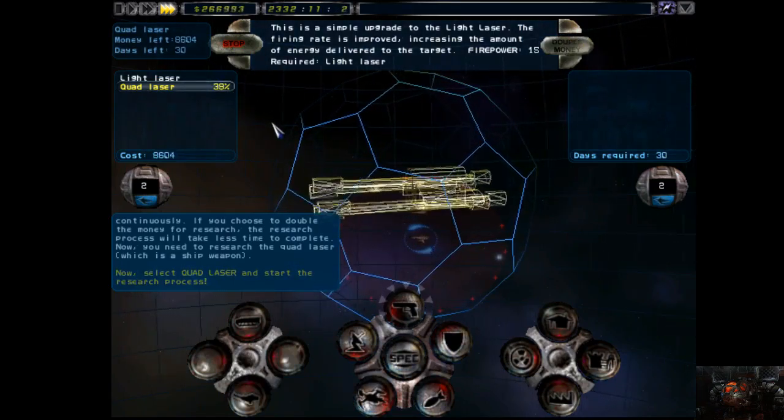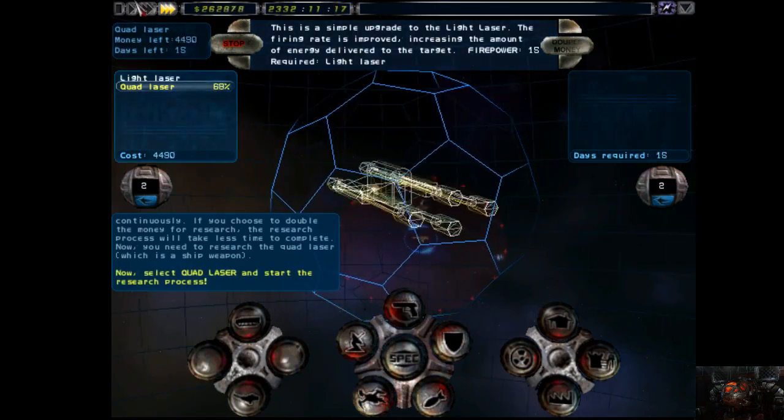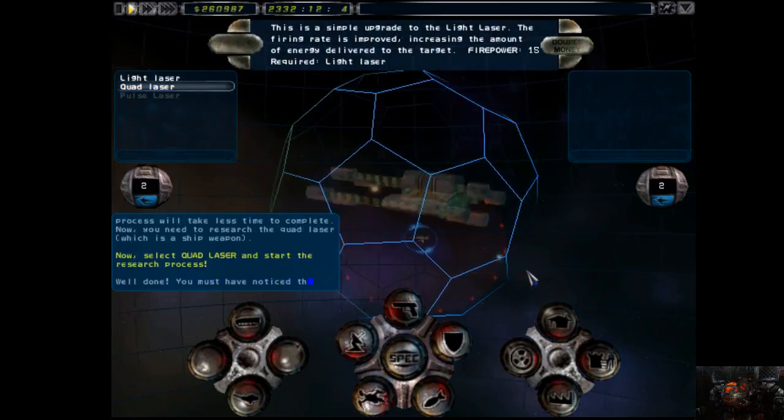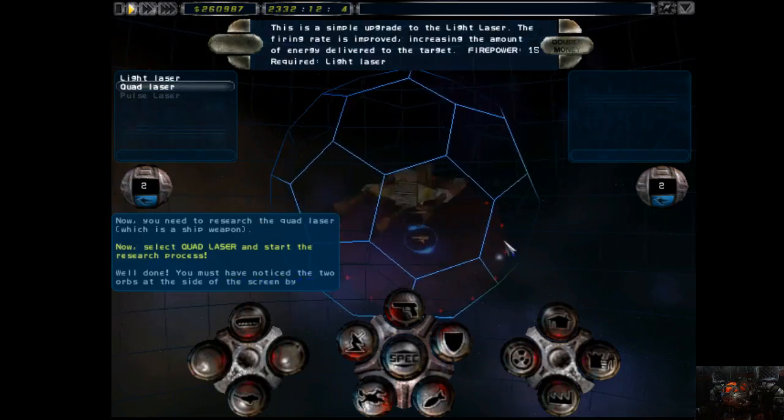Oh yeah, that just... Oh, because we're on max speed. Boom! Well done! You must have noticed the two orbs at the side of the screen by now.